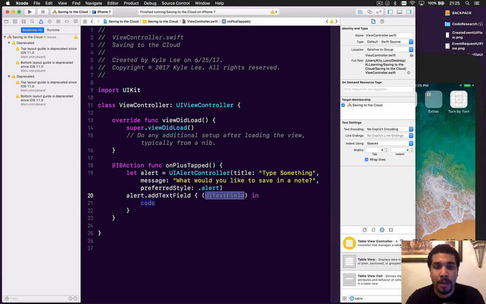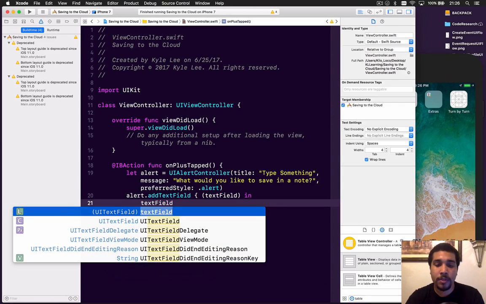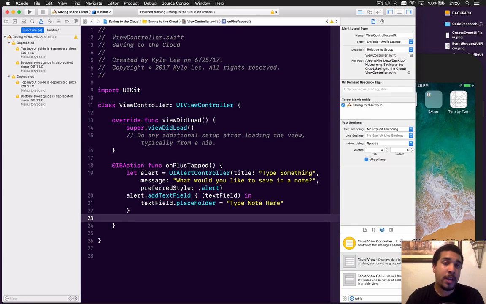Bam, bam, bam, field. All right, so now in the add text field, we have access to that text field and the properties that we want to manage with it. So the only thing that we'll do is change the placeholder for the text field. So text field dot placeholder is going to be equal to "type note here." Sure, why not? Okay, so now we have an input field.